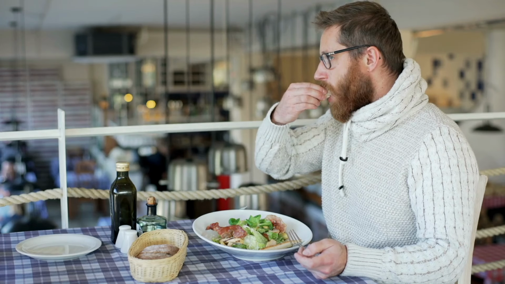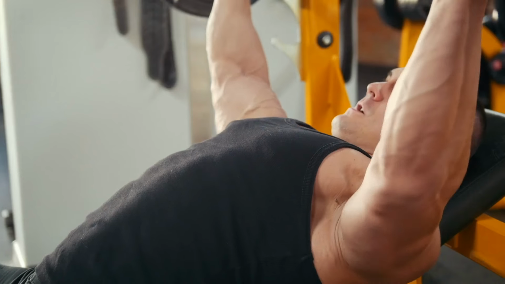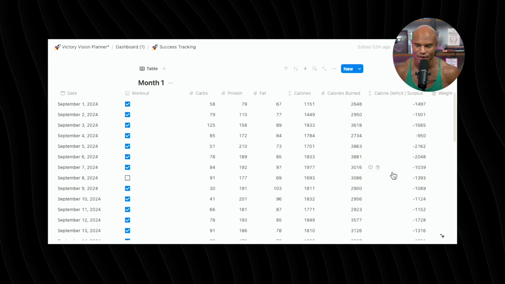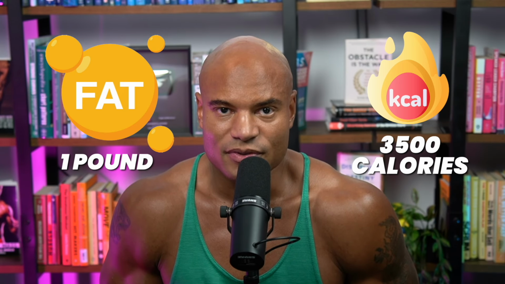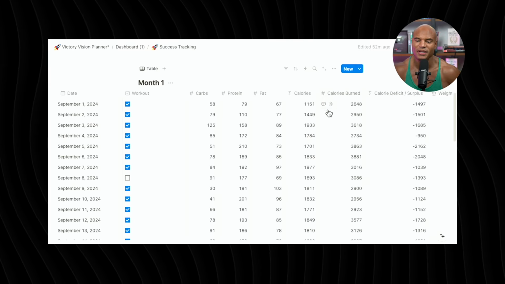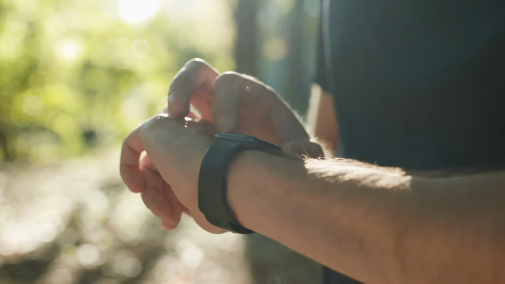But we also tracked the calories he consumed each day and the calories he burned each day, right? And then we got the deficit, and it is average, right? So here's the thing. To burn a pound of fat, you have to burn 3,500 calories. It's really just math. So he burned way more calories than that. He tracked how many calories he consumed with MyFitnessPal. He tracked how many calories he burned. This guy had an Apple Watch, and Apple Watch has that functionality, right?